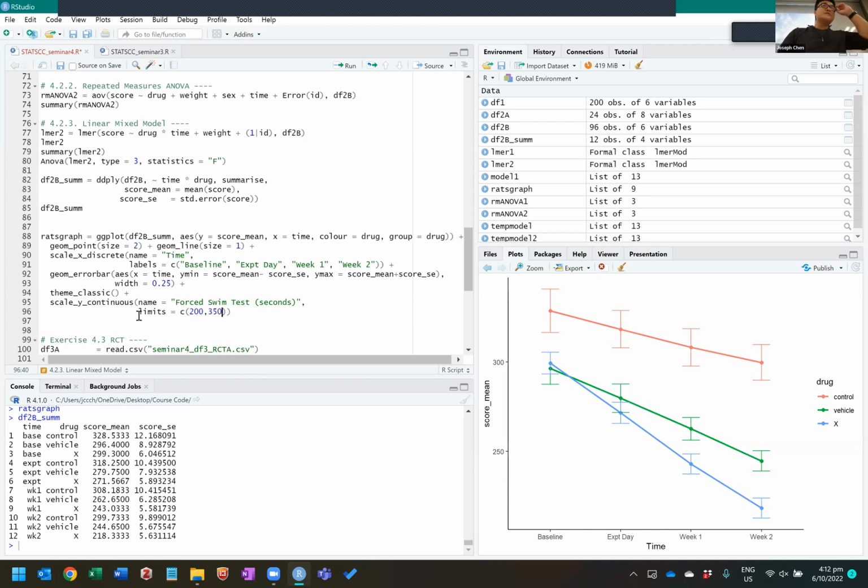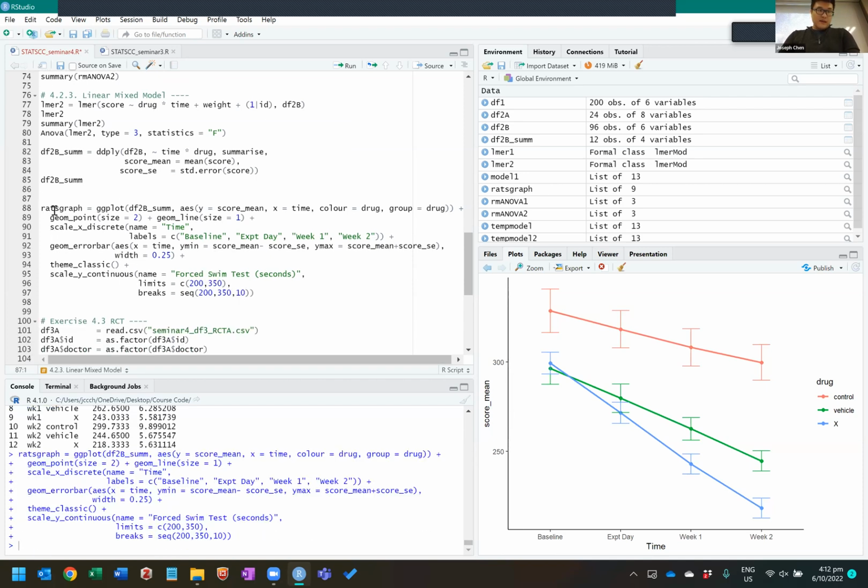Now in some journals, they say, no, you need to put the y-axis at 0. You cannot have broken axes, i.e. starting at 200. So if you've got to do that, you've got to do that. But yeah, now also the breaks, let's do breaks sequence between 200 to 350. Let's break it every 10. So let's plot that and have a look what that is.